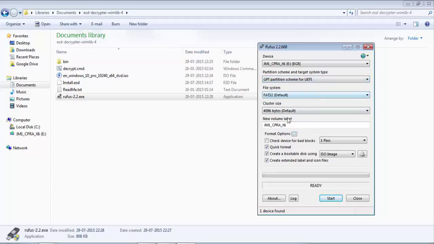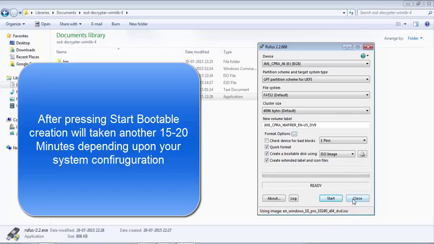Okay, and this is a very important step. You have to keep a file system of FAT32 for this to work well. Cluster size keep default. This is the same configuration, and just try to leave everything default. And quick format, create bootable using ISO image. So from here select the ISO. So this will be the system, and create extended and simply click on start. That's it. You have to just click on start, and after that I will be showing you how it comes after booting.